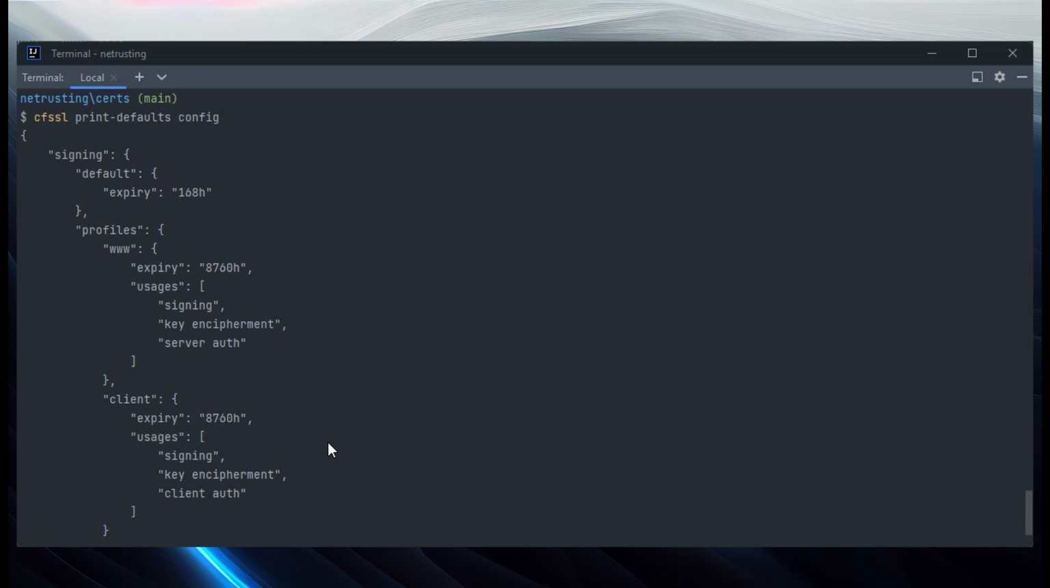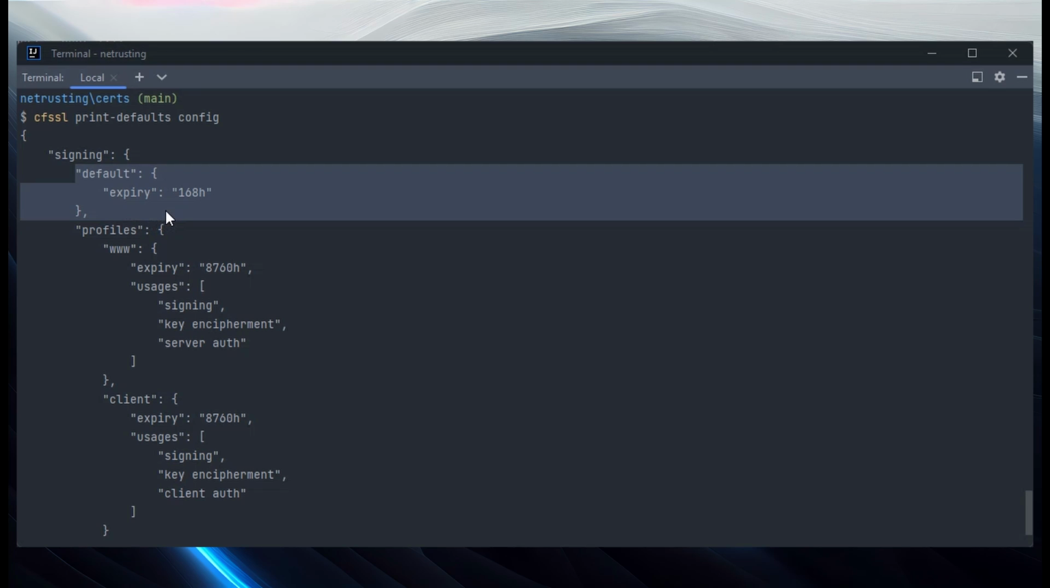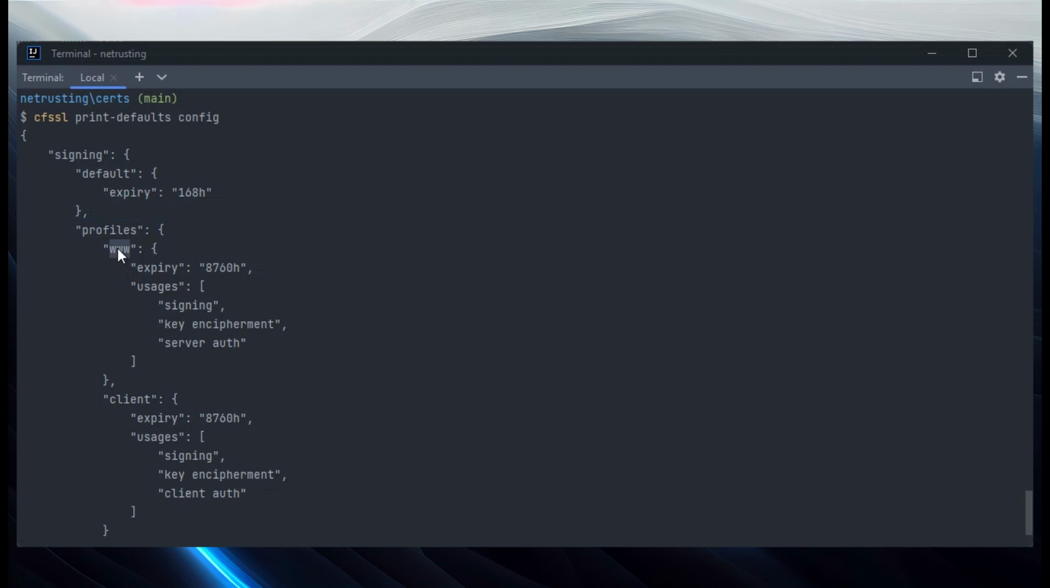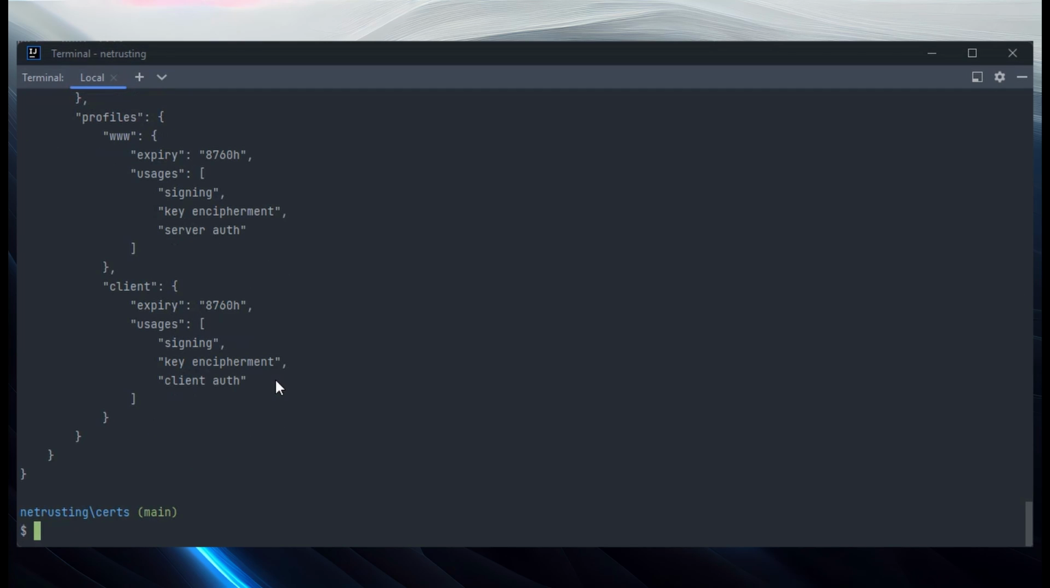So let's start with config. And this is giving us back default config that we can specify in a file rather than providing it as a CLI argument every time we use this tool. It's giving us some defaults that we don't really care too much about, and then some profiles that we can use for www, which is a server certificate, or client certificates. And it's telling us how long the certificates will live for, and also what they're allowed to be used for. This is not too important for us, especially initially, but if you were doing something like TLS mutual authentication, or some other kind of encryption with this, you might care about setting some of these key usages. So let's save that to a file. We're going to need it later.